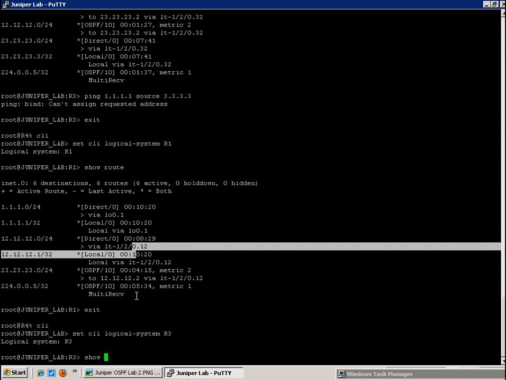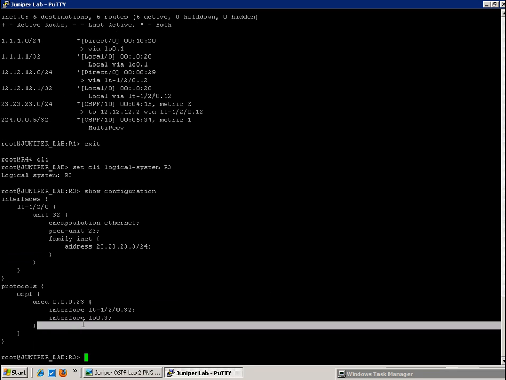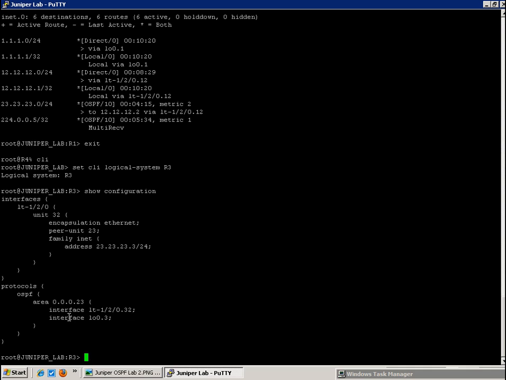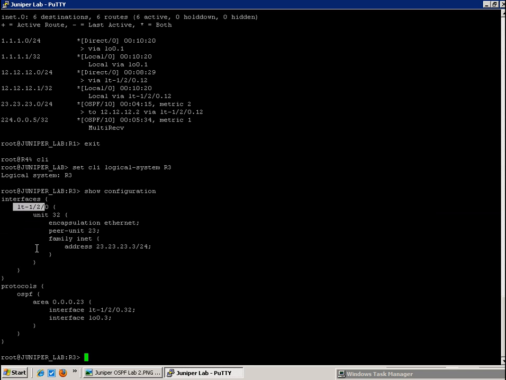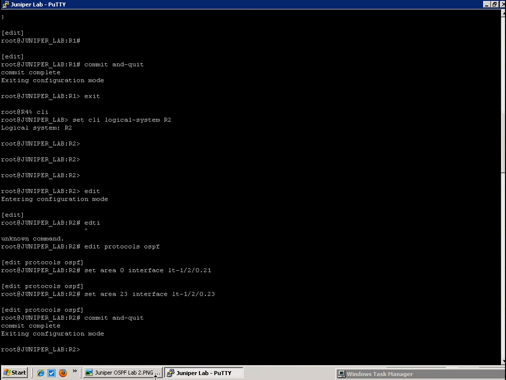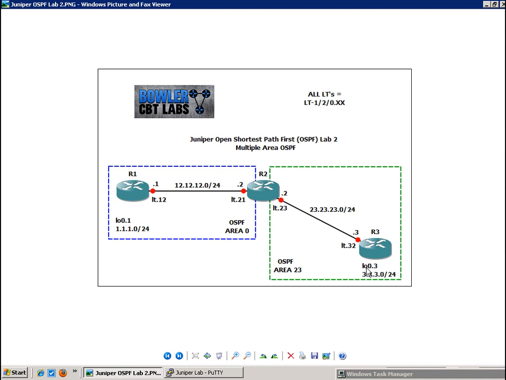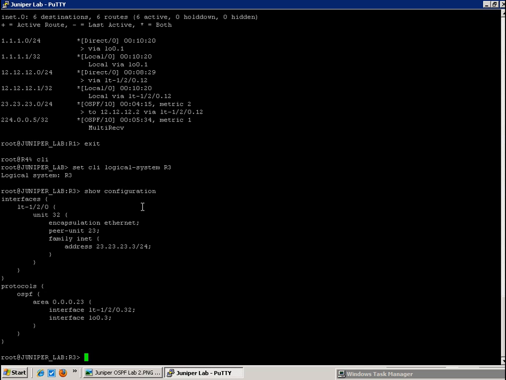Let's go back to router 3 and just do a show configuration. And it appears as though under router 3 we only have the logical tunnel interface. We don't have a loopback. So I don't know if you were watching this and you were wondering why I didn't create a loopback 0.3 interface on R3. I must have missed that altogether when we were under the router 3 configuration. So I apologize for that.